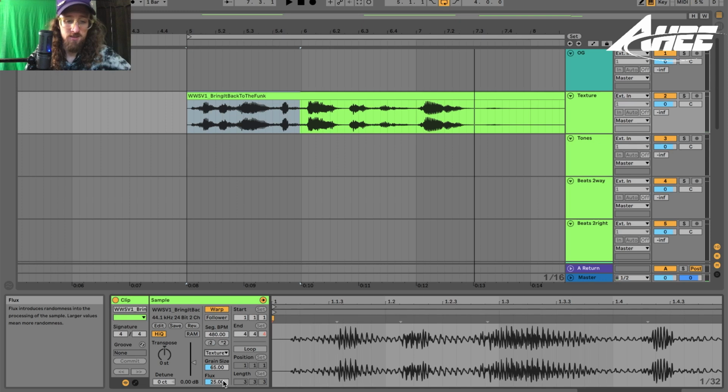That right there is one of my favorite ways. Flux, if you turn it up, it randomly changes the size of the grains. If you turn it down, all the grains will be the same size. And then the grain size obviously controls the size of the grains.